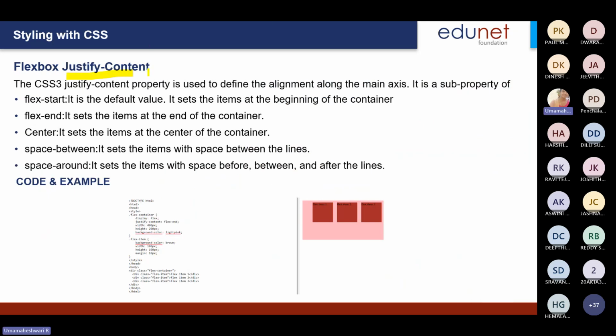Here again we have justify content. In the justify content example, again, see, it is to define an alignment along the main axis. In the previous example, for the grid, it was going to be a row axis, but this is for the main axis. We are not saying whether it is a row or column. It's for the main axis. So: flex start, flex end, center, space between, space around.